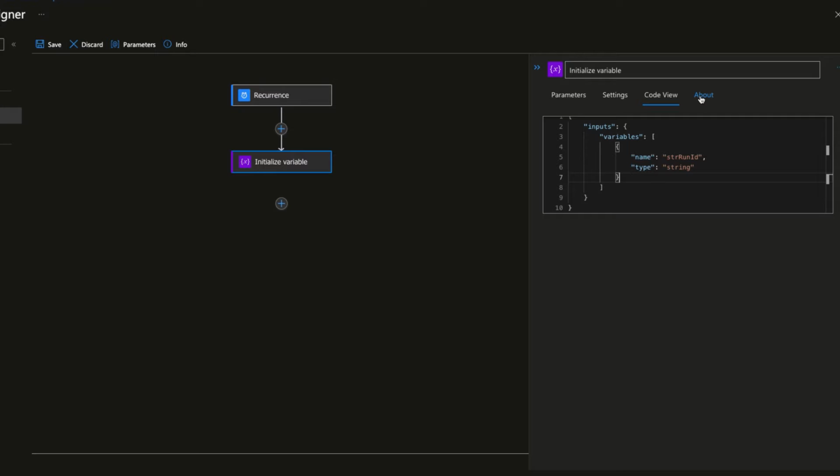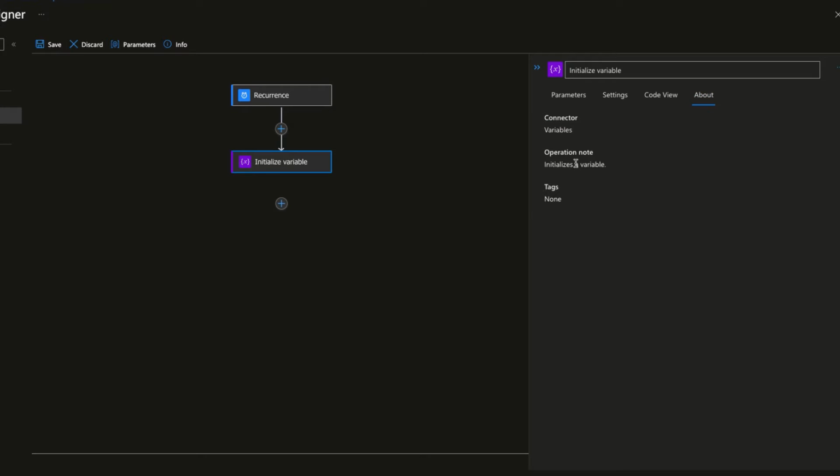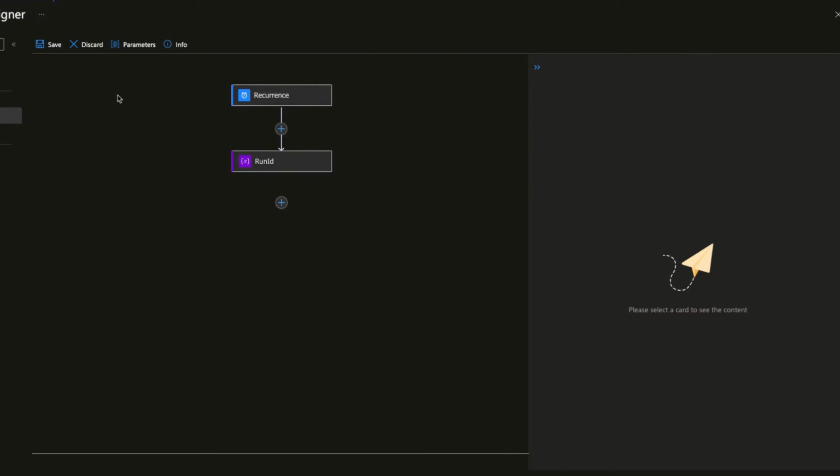And then the last tab you have is About. You can see the definition or the type of values of that particular connector, and at the top you can see that the default name for that particular action is given, which of course you can change. So let's say I name it run ID, that's it. And next, of course, you can save it. Let's save that. That's it.